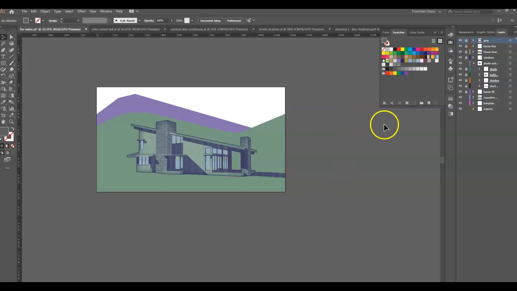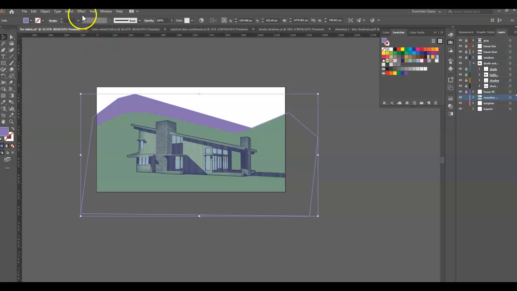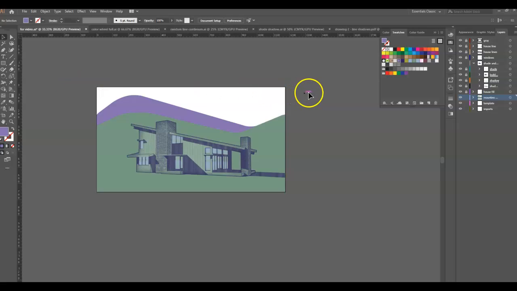So there's the mountains. Oh, I forgot I have to make these round corners. So Effects, apply round corners. There we go. Got the mountain in the background there. And why don't I just start to white out some of these things in the drawing that I need to do. So I guess what I'll do is I already have house fill.